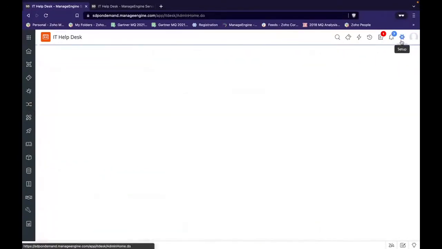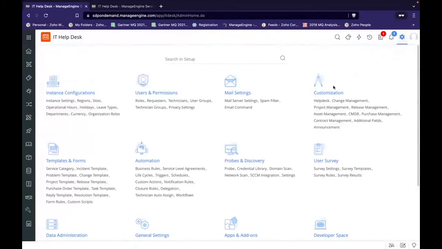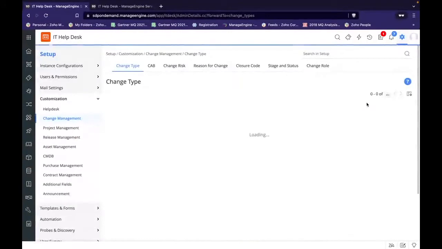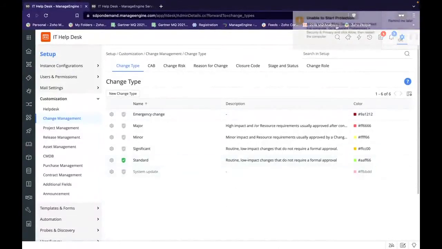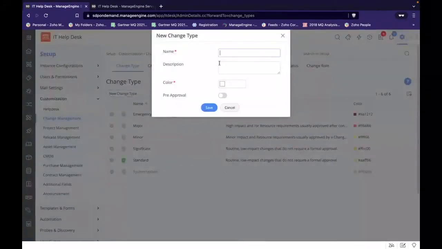So how do we build such a template and how do we associate it to a specific workflow? Let me take you back to the setup page, and under customization, we have change management. This is where you build the foundations of your change enablement process. So we would start off by helping Zilker to define all the types of changes handled by them. So as you could see, we have configured emergency, major, minor, and standard changes. So you can simply click on new change type, and let me say that this is for handling security changes.